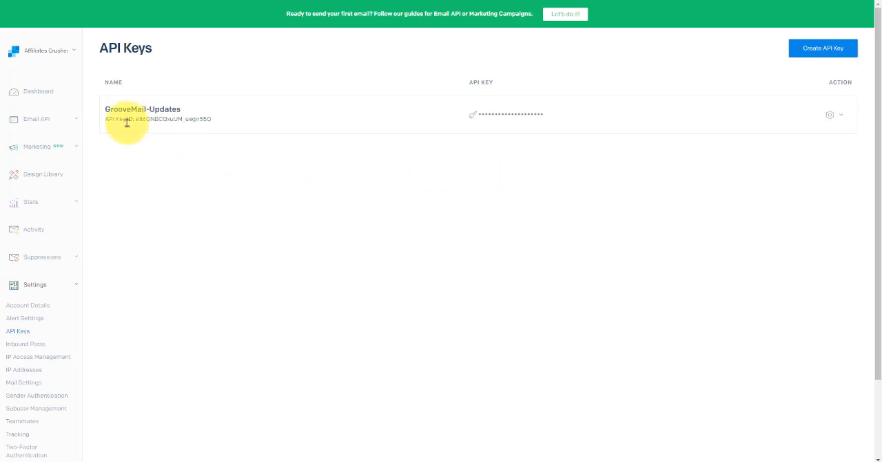Now, some people think that this is the API key because it says API key here, but in fact, the API key that we're going to need for Groove Mail is this API key here. And as you can see, it's hidden and we can't change it. Of course, you can come in here and you can delete it, and you can edit it, and you'll have to go through the process of getting a whole new API key. So if you didn't copy this down, then you'll have to actually go through the process and create another key.